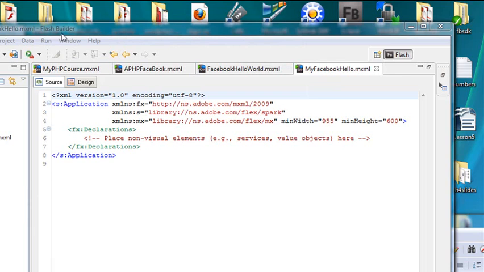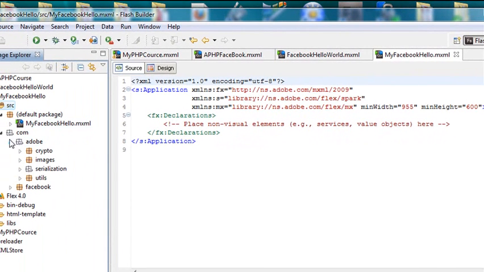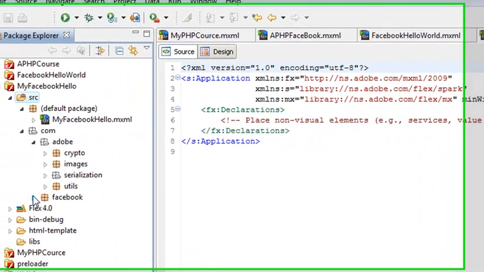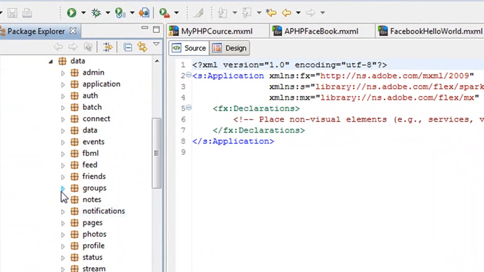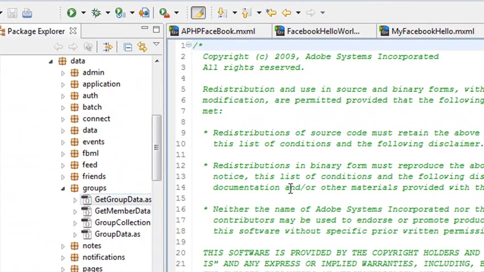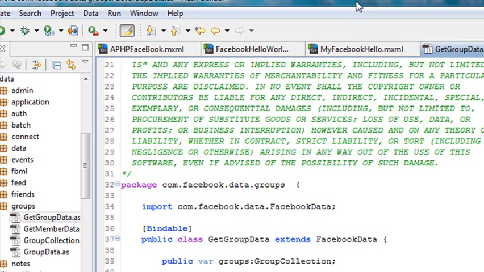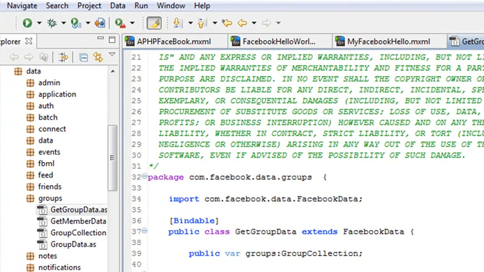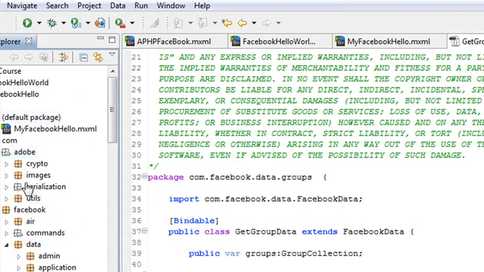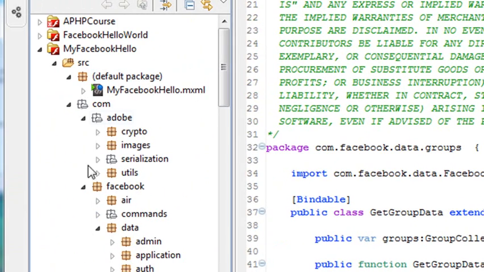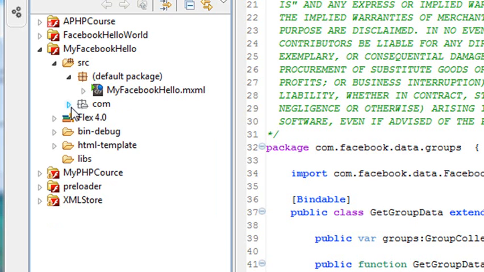Well, what I did is I actually went to one of the actual files in one of these folders. So I look at Facebook, for example, go to data, go to groups, and any file, and click on get group data. And what I want to do is just scroll to the package and take a look at the package identifier, and you can see it actually starts with COM, then Facebook Data Group. So I know the com package has to be the first package I need to grab. I knew from just looking at that, not from documentation, that the folder I needed to paste into my SRC folder was the com folder from the Adobe API. So that's how I got started with that.